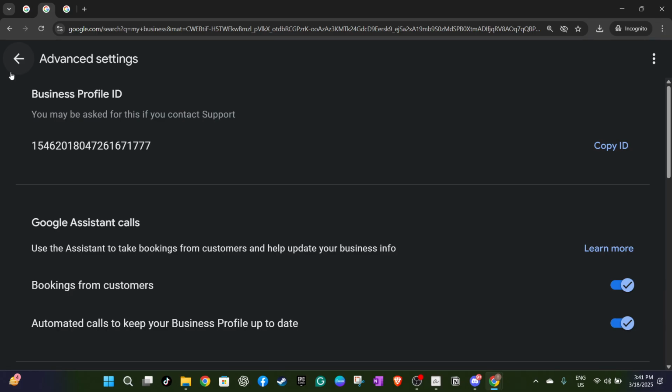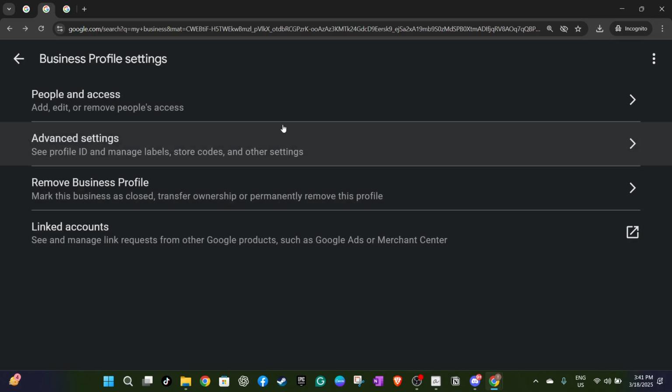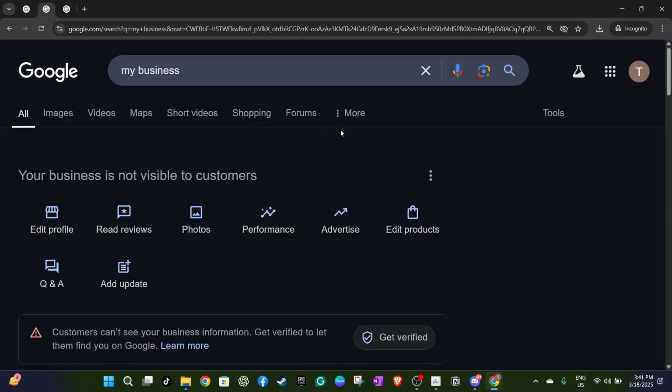And there you have it, a straightforward way to find and manage your Google Business Profile ID. Keeping track of this information can help streamline your business operations, making integrations and profile management easier than ever before.